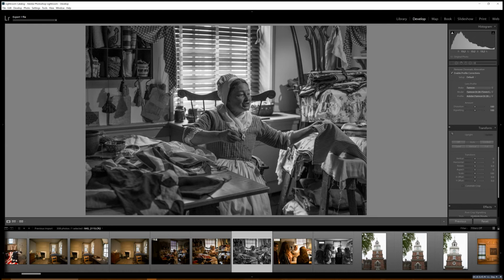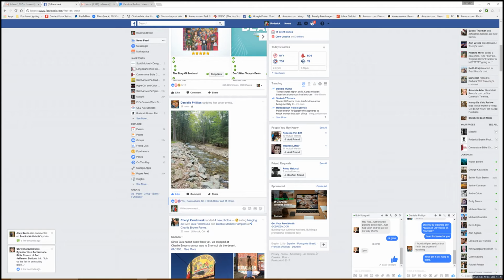Now this is going to depend on how fast your computer is. Mine's pretty new and fast, and I forgot to shut off this Facebook here with notifications.